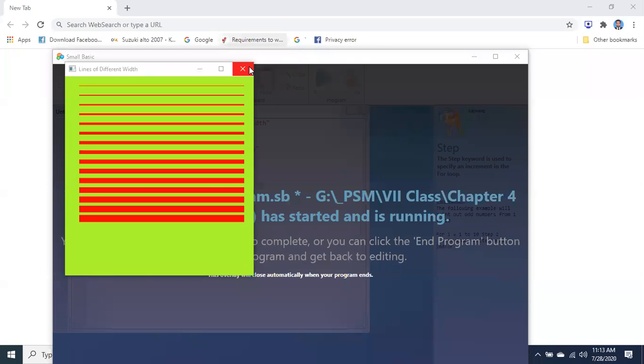But each time the line is coming down because the y-axis, what we had done at y-axis we had increased the value of y1 and y2 by 20 each time. So it is coming down in each step.